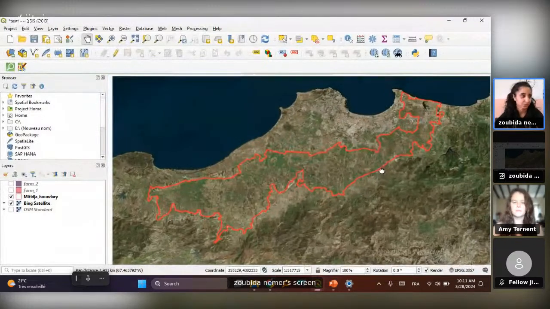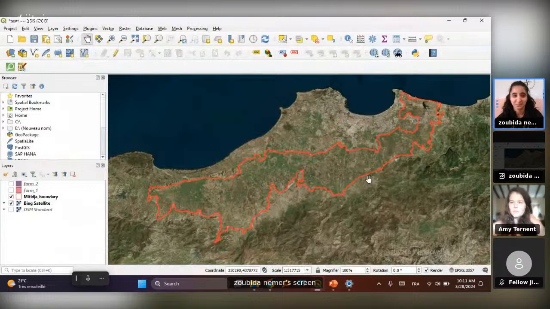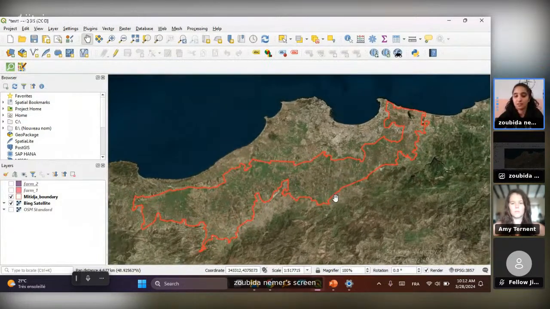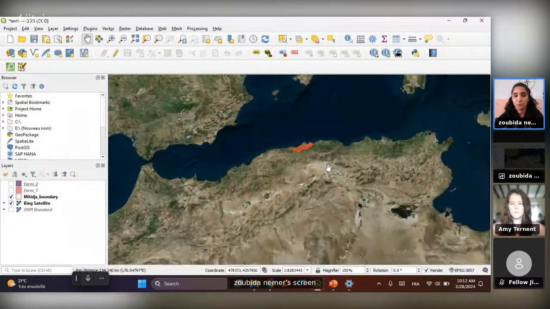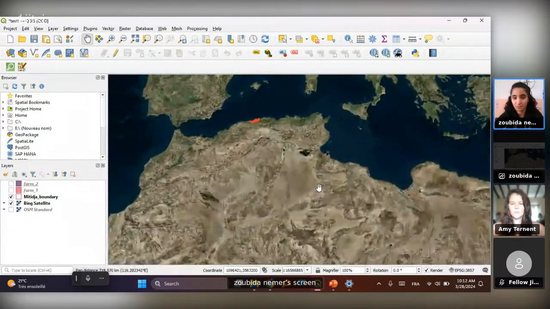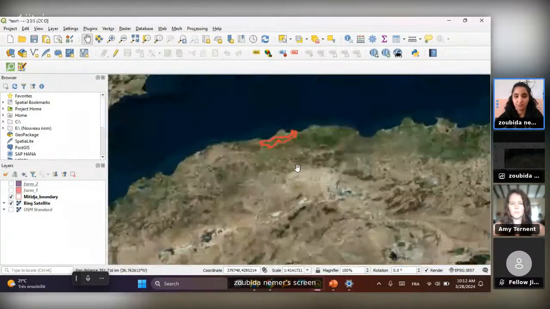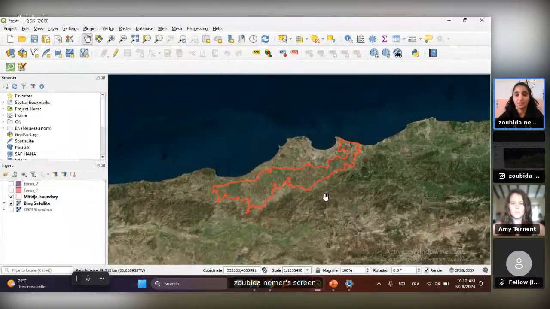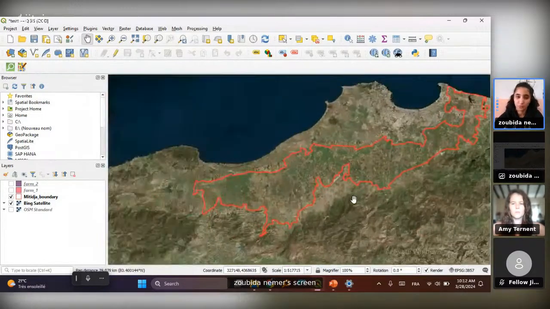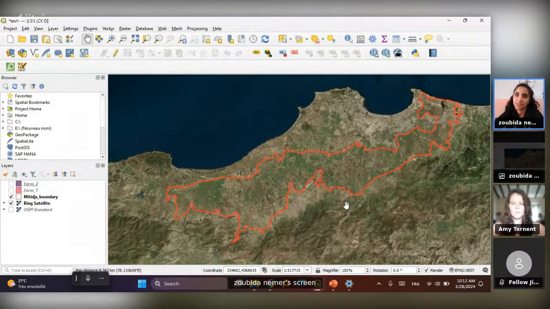Perfect. Okay. So here I have my project, and as you see, I have loaded a satellite base map, and I'm somewhere in Algeria, which is our home country. So I'm in northern Algeria, and I have a shapefile representing the irrigated area of the Metija Plain, which is one of the most important, let me say, it's the most important plain in Algeria in terms of agricultural production.